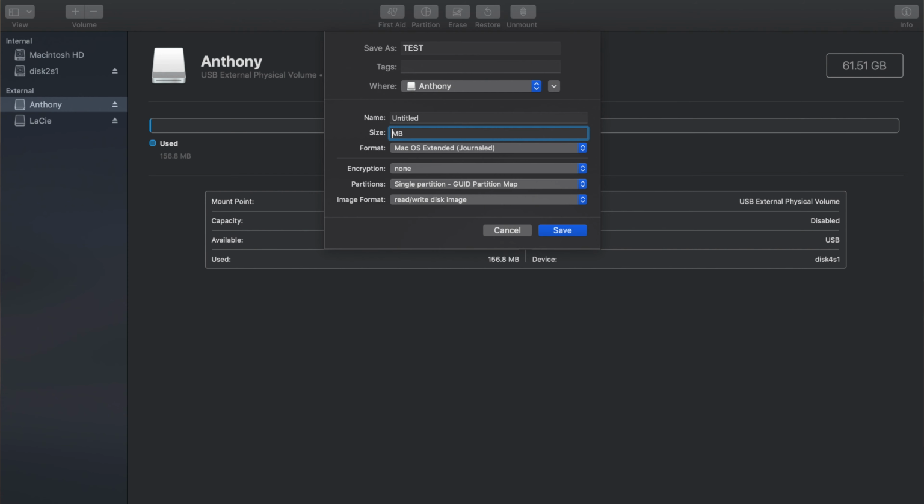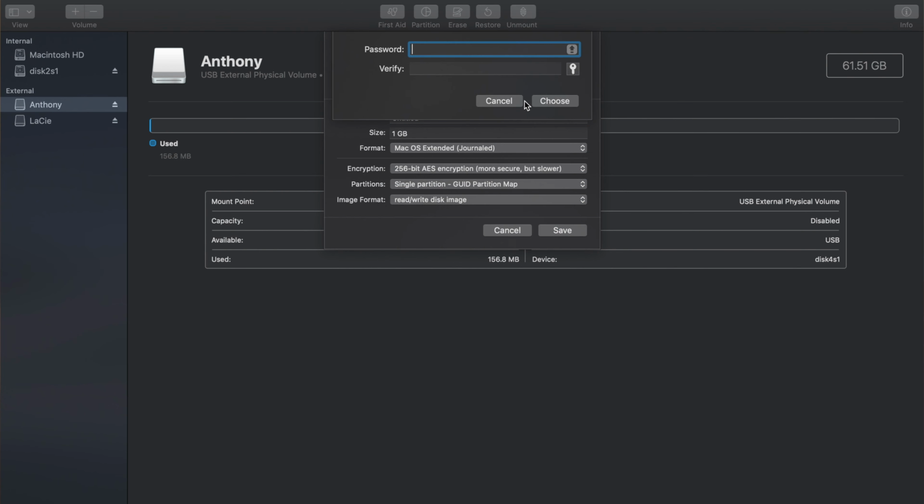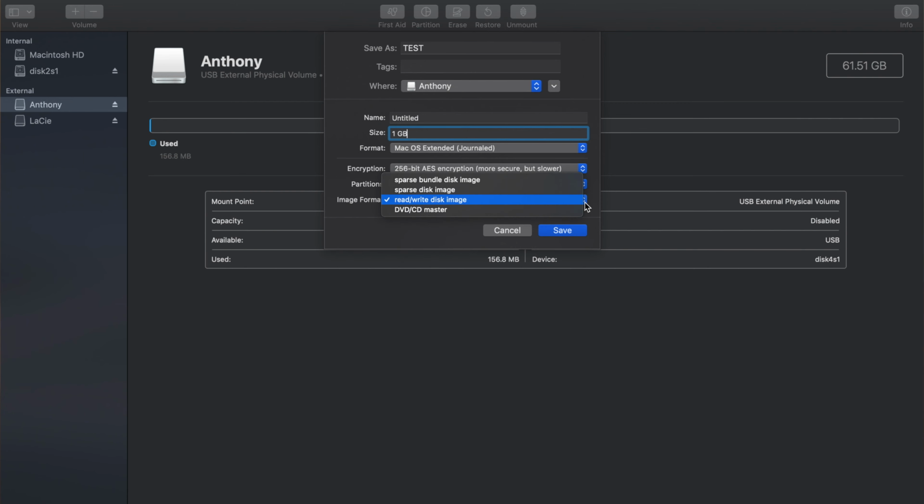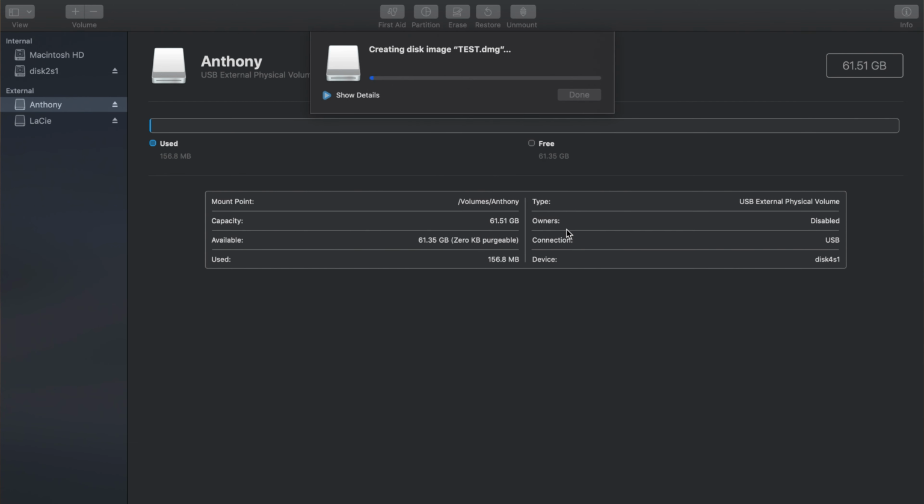Then you choose either 128-bit or 256-bit AES encryption. With partitions, choose single partition. Go to Image Format and click Read Write Disk Image and then click Create.